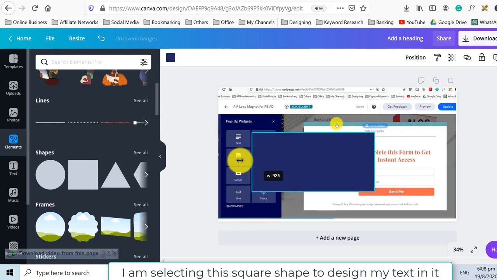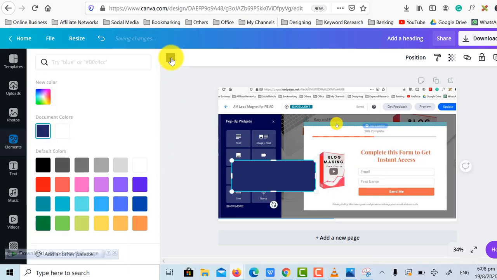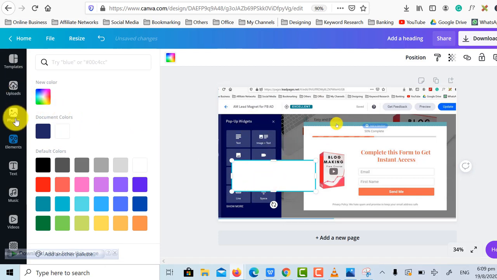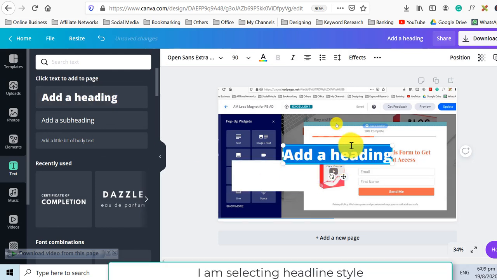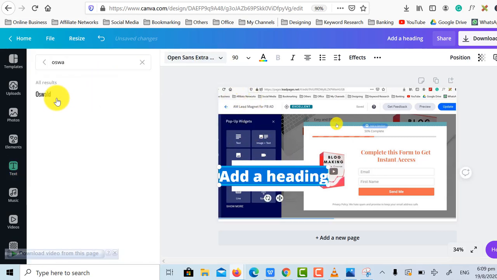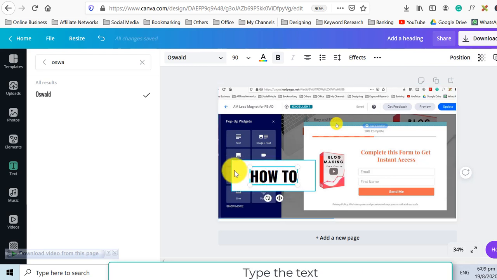I'm selecting this square to create our text in it. We can change its color to white. So this is where we can get our text styles. I have selected heading text style. I'm changing its font style to Oswald. Just click and type the text.